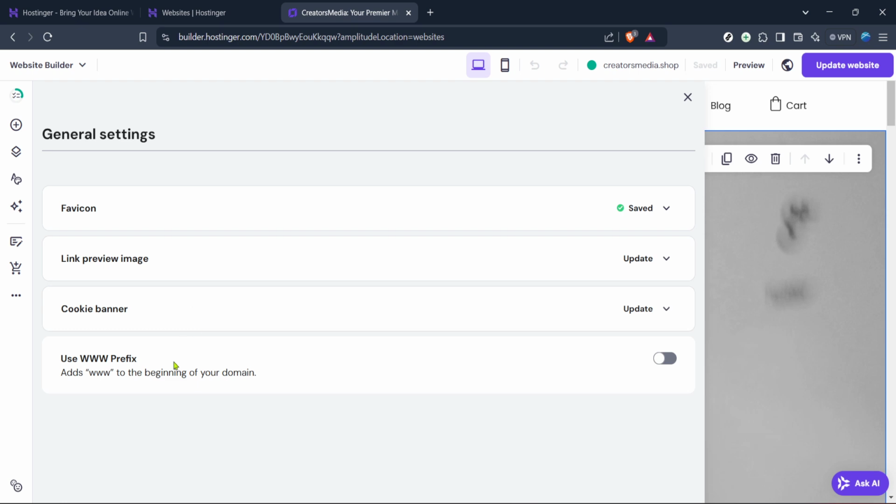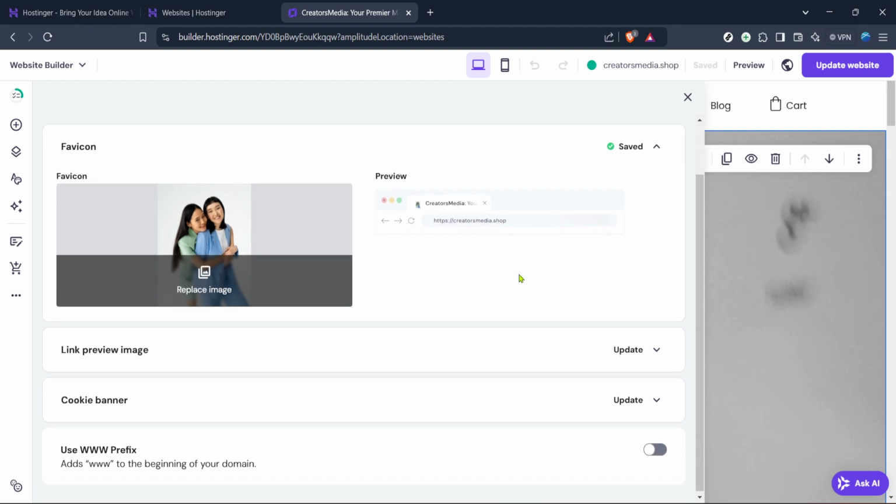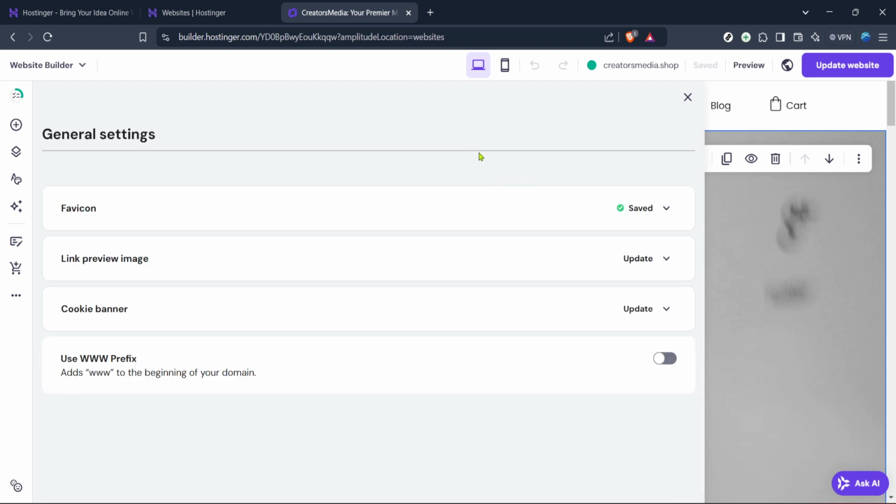A good tip here is to ensure your favicon image is clear and easily recognizable at small sizes, typically 16x16 pixels, which is the standard favicon size. Once you have your favicon uploaded, save the changes, and there you go. Your website will now feature your selected favicon, adding that final touch of professionalism and branding to your site.